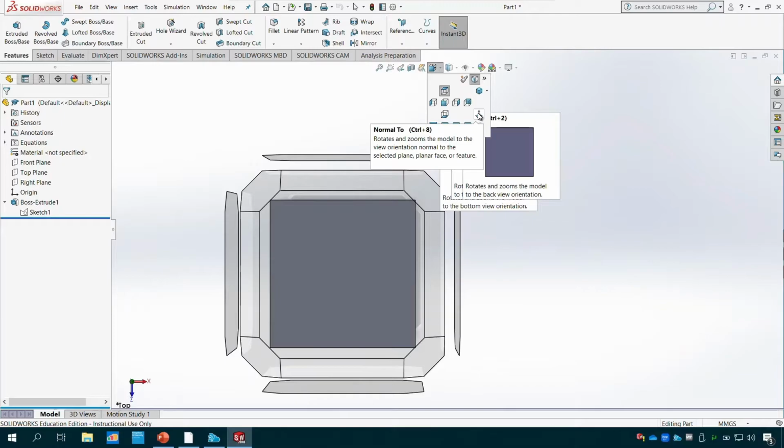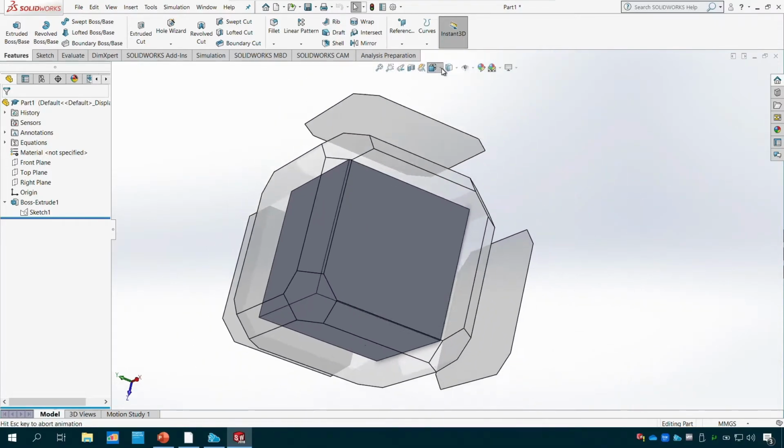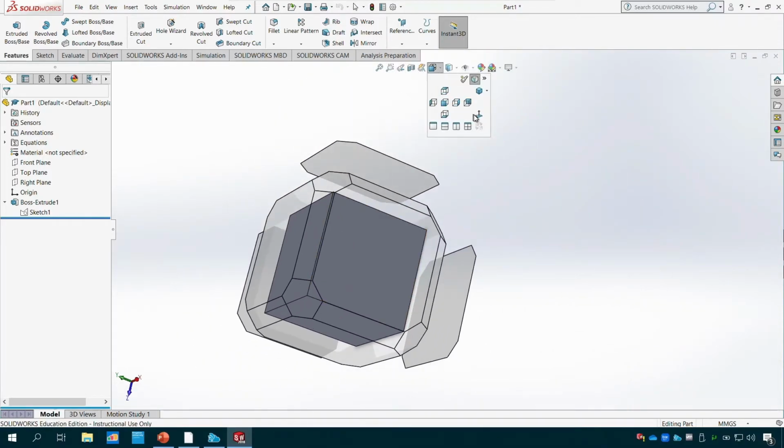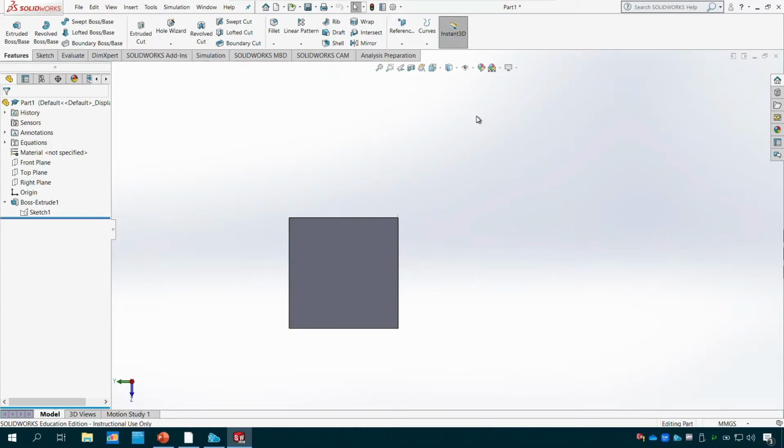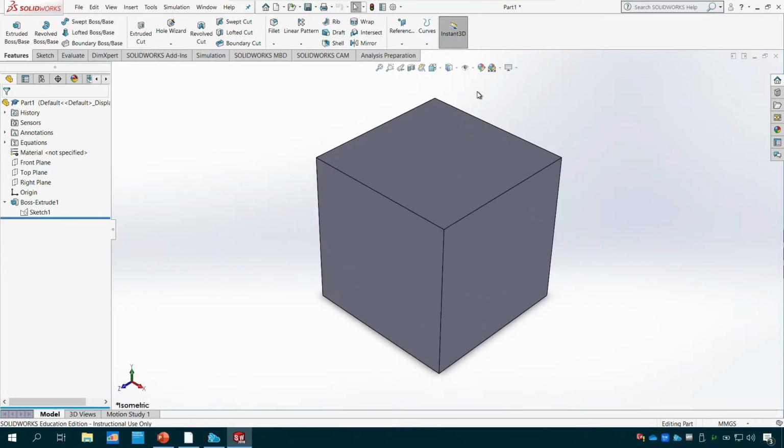You can go here, which basically does a normal to. So if you are looking at something like that and you want to see it exactly normal to, you can easily go to the normal to, which brings it back to the same direction in front of you with 180 degrees. If you want to put it into the isometric, you can do that as well, which is how we usually present the models.